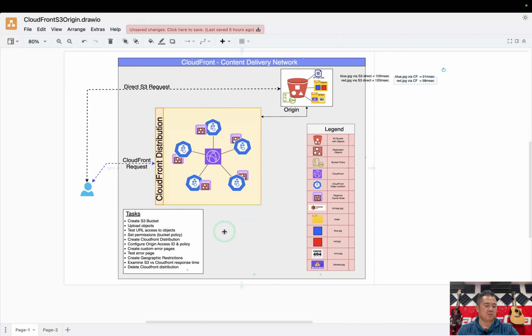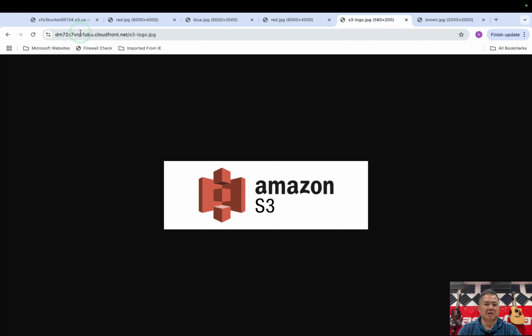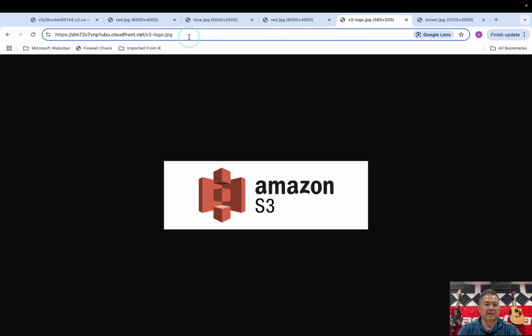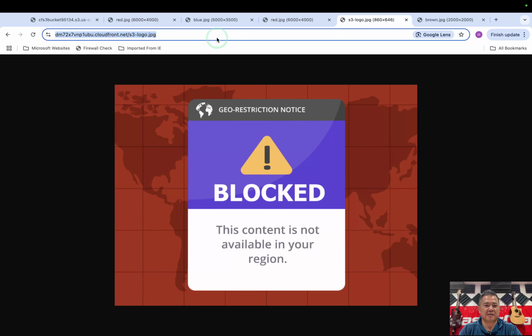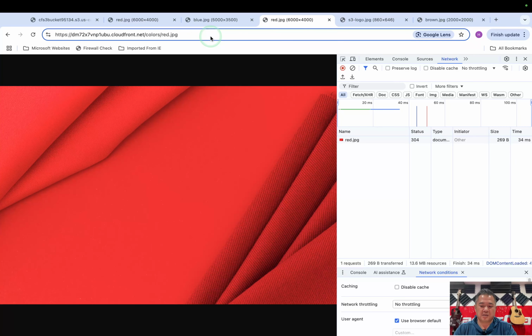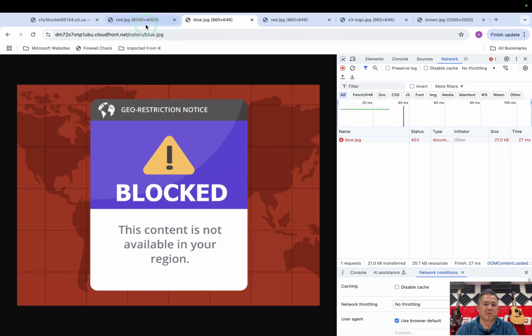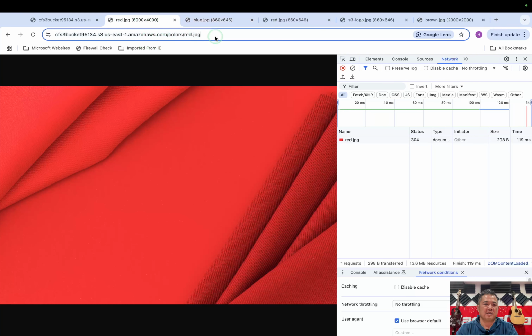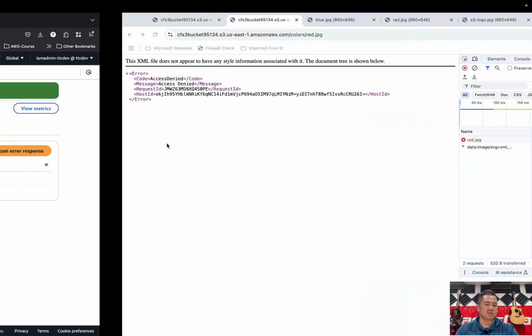So let's go back to Chrome, and then we're going to say show me again. I'm accessing through CloudFront. I'm accessing the S3 logo, and there it is. It's blocked. What about all the other ones? That's blocked as well. And all these other ones, that's blocked as well. And these other ones, oh, this is from the S3 bucket. It's not going to do anything actually. Okay, so that's good to go. And so there it is.